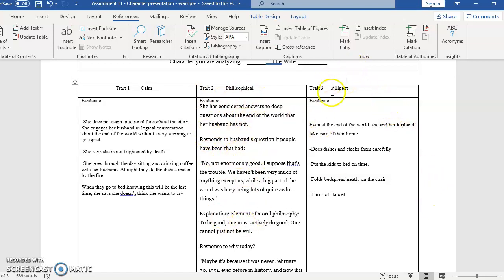Finally, trait number 3, we can say that she's diligent. And just a brief explanation of this word. Diligent means kind of like you're conscientious, you care about your work, you really want your work to be done well. And this could be your work at your job, but it could also be work that you do for your family. We can definitely see that she and her husband, they're both diligent, but she is definitely diligent.